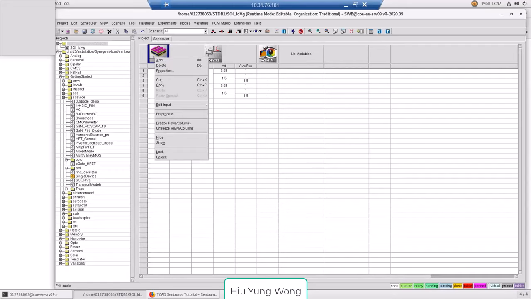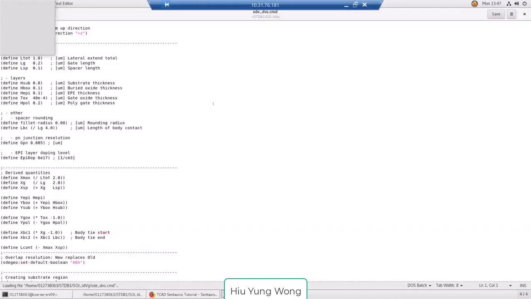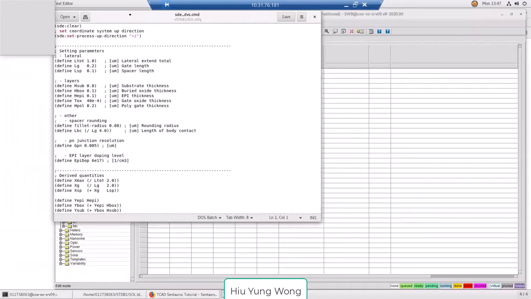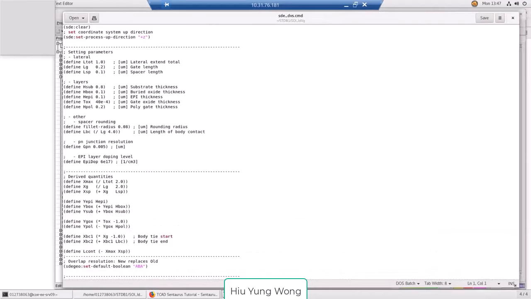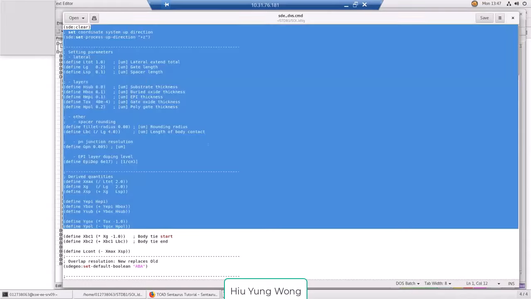If you right-click the tool, you see that it has something called edit input. You just click on these commands, and you see this one pop up. This is a lot of commands. This is the difficulty about doing TCAD. You actually need to learn many different commands; you can treat this as a programming language.